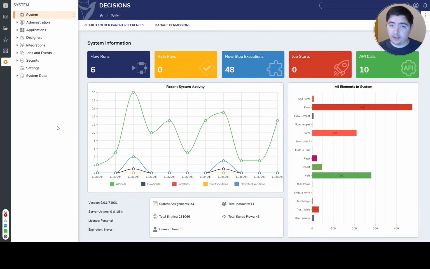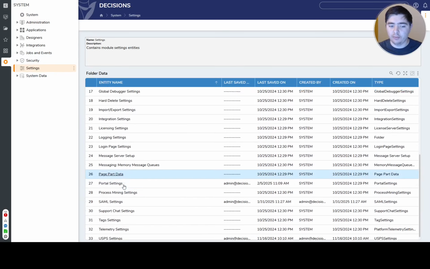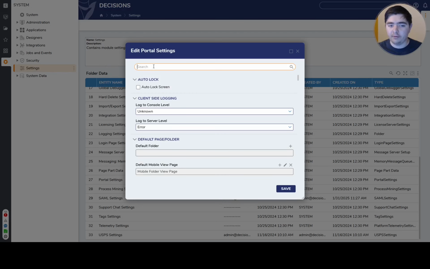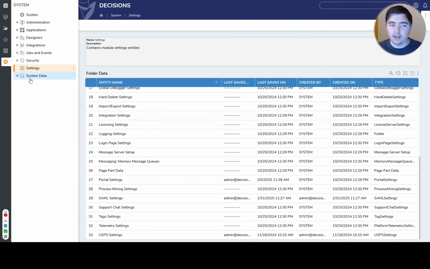Alright, here we are inside of my Decisions environment, and as you can see, I am in the System section. I am first going to navigate to the Settings, go to the Portal Settings, and then after this, I'm going to look for Translation, and I want to enable this. This does not require any sort of restart of the service in order to take place. I will simply hit Save, and this will now be active.